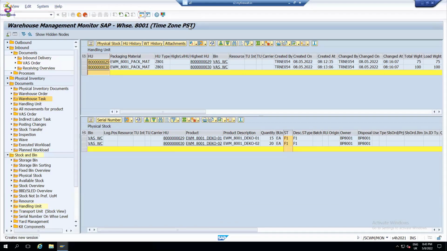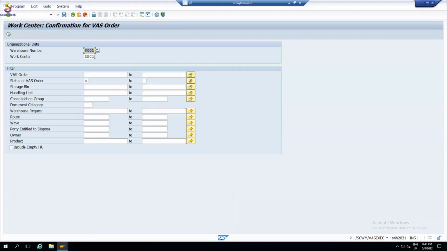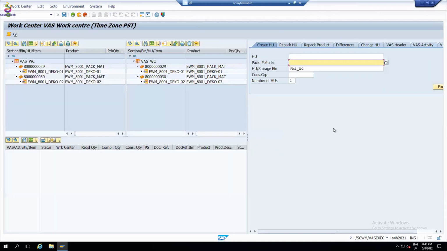So I'm going to create one more. I'm logging into the VAS work center now. To log into the VAS work center, we have VAS EXEC. There is again a physical location, the work center, to log into. We will discuss how to set up VAS, and what a VAS order means. There are several things, but assuming you can perform all these activities.